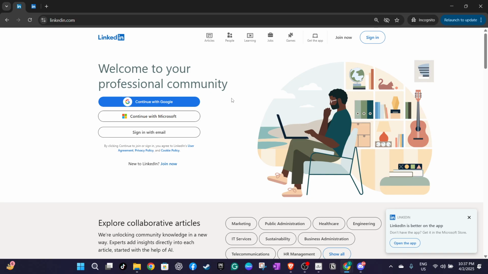First things first, head over to your web browser and go to linkedin.com. If you're not already signed in, you'll need to log into your account. You can do this using Google, Microsoft, or your email address and password. If you have two-factor authentication enabled on your account for extra security, LinkedIn may prompt you to verify your identity. This typically involves entering a code that's sent to your registered phone number. It's a quick step but important to ensure your account's security.